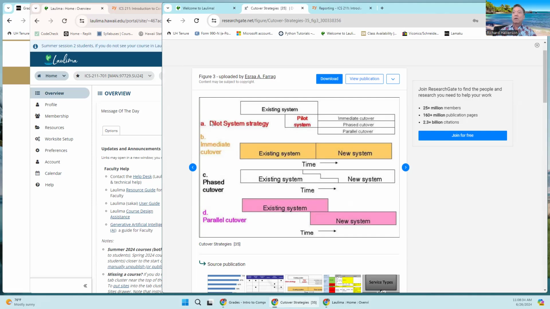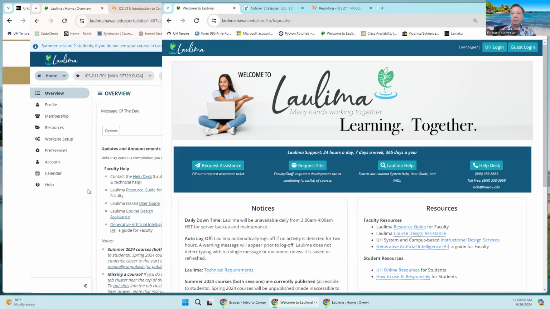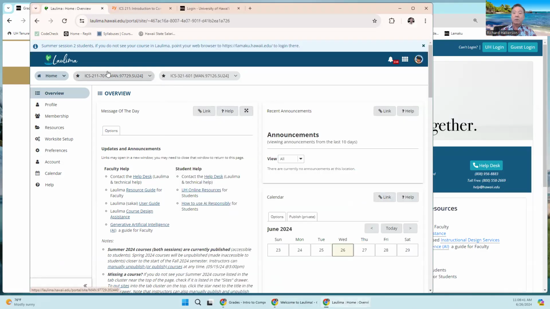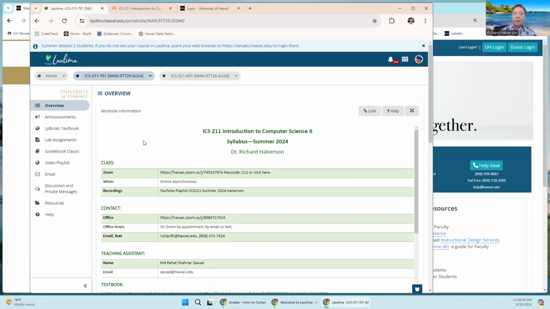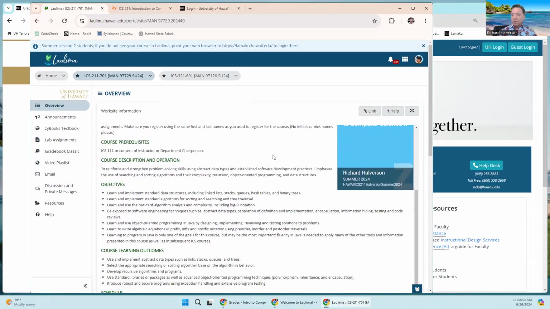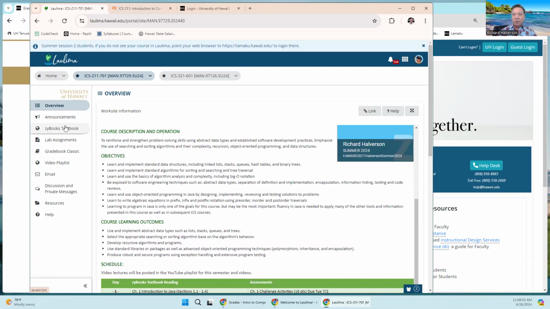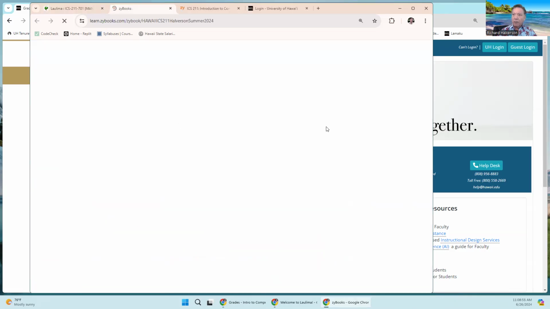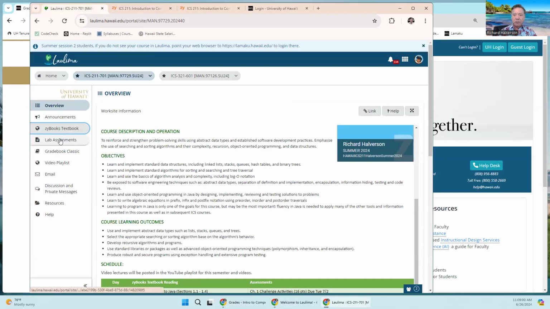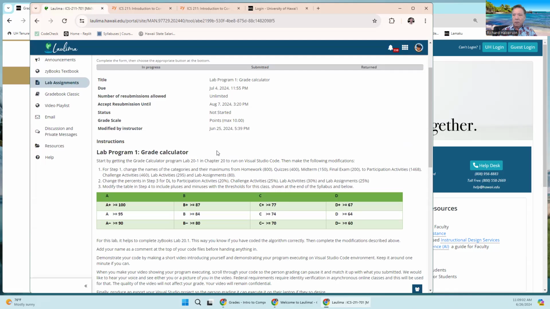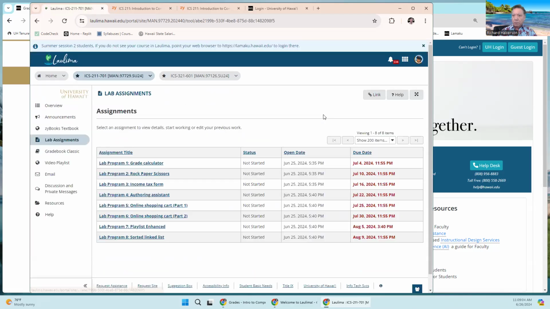So I have gone through the easy work of also setting the course up in Laulima. So you should all be able to log into Laulima, click on the course up at the top, and you see the overview here, and this is the syllabus. And there's going to be the textbook link right here. So this logs you into the textbook. These lab assignments are here. This is 1 through 8, just like before.